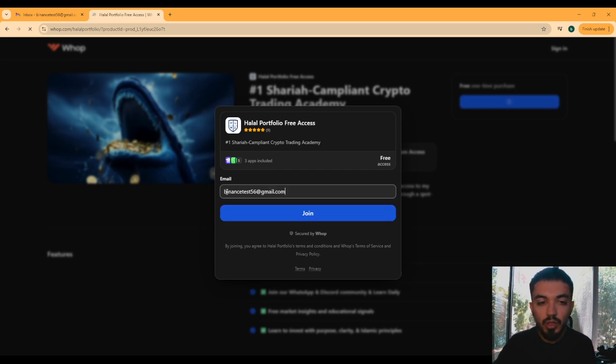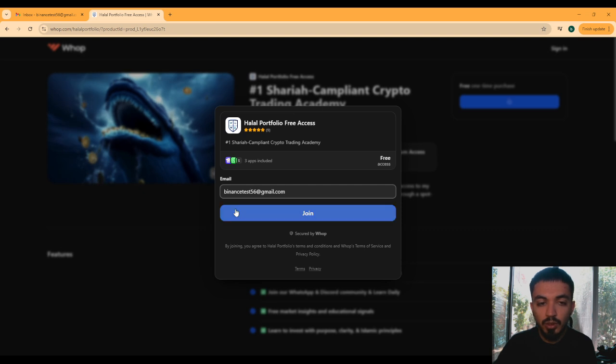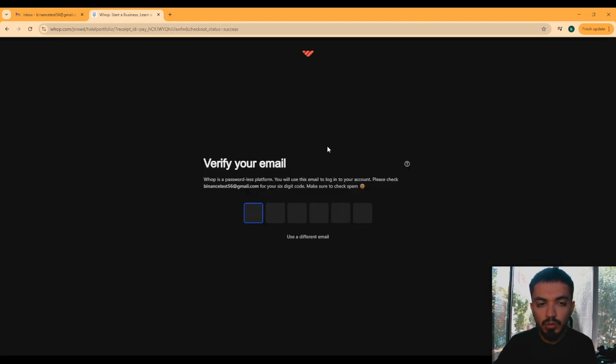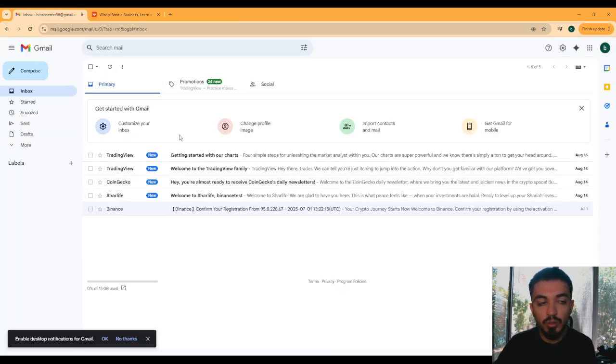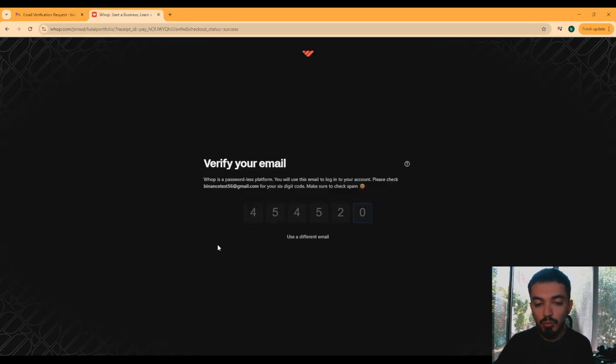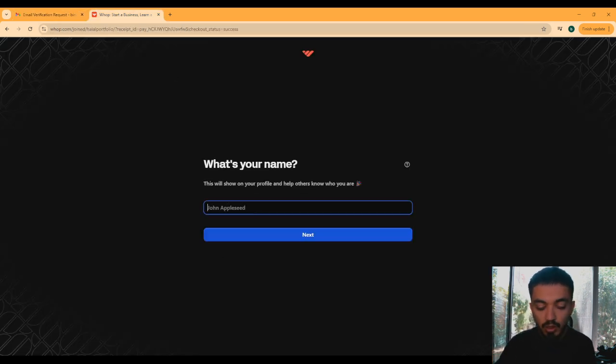You put your email address. So this is a test email address. I'll press join, and it will send you a verification email on your email. So you open your email, you come here, you copy this code, then you come back, you paste it, you give your name, Binance test, whatever, that's the name of this for now.